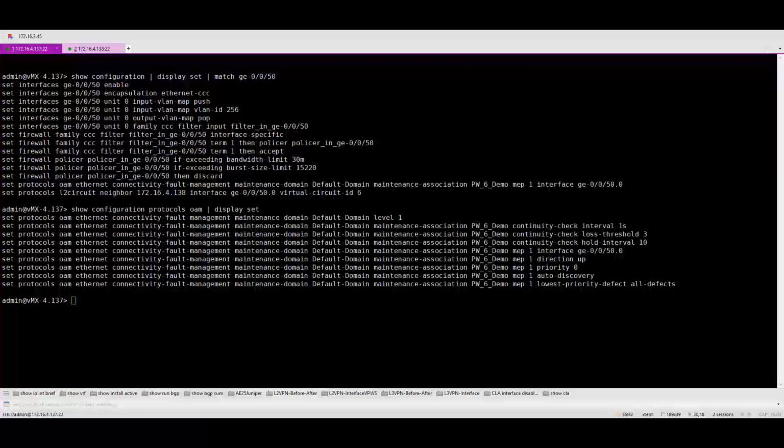On the device, we can see the same set of configurations. We can see the encapsulation configuration, the port configurations, the firewall configuration, the firewall policy configuration, and how it is attached to the interface. We can see that there is no VLAN coming from the CE device, and all the traffic is now tagged with 256. The VLAN tag also gets popped when the traffic is in the reverse direction. The L2 circuit configuration can also be seen with the neighbor details of the remote endpoint.